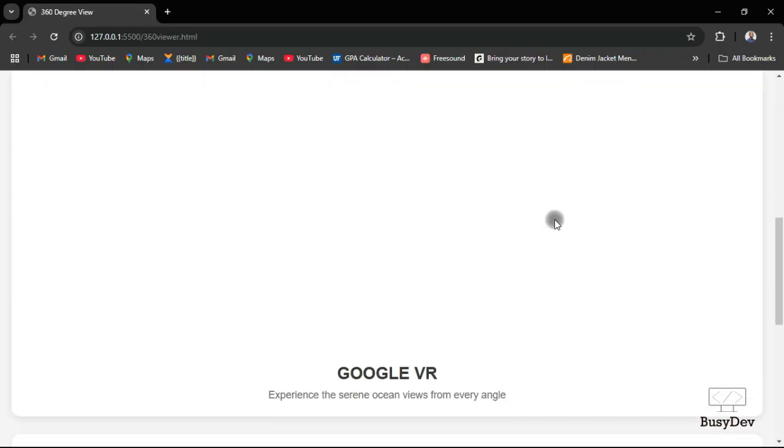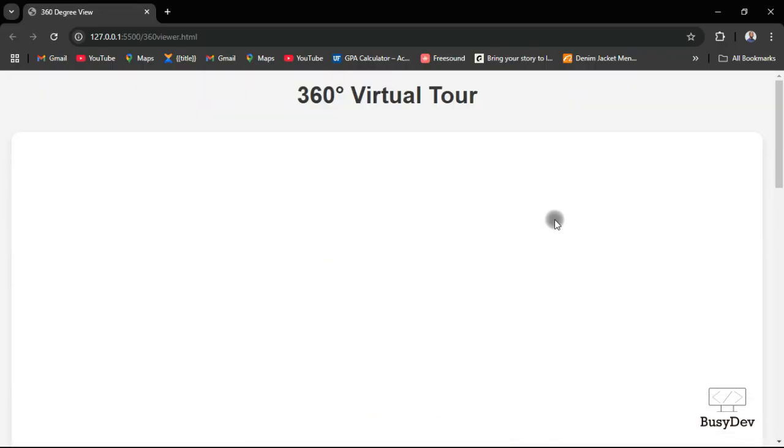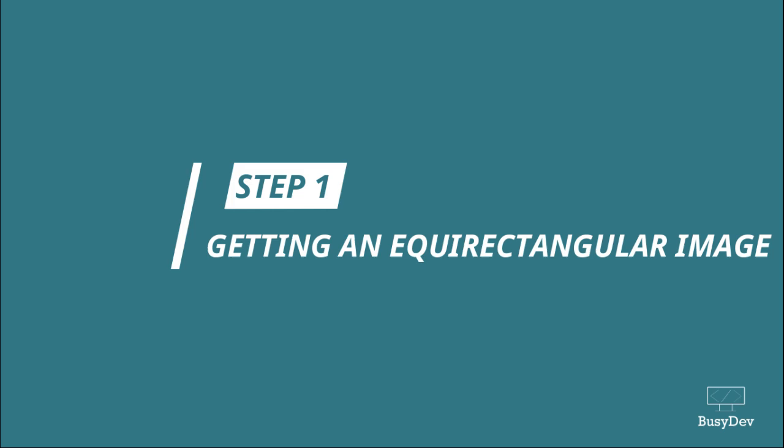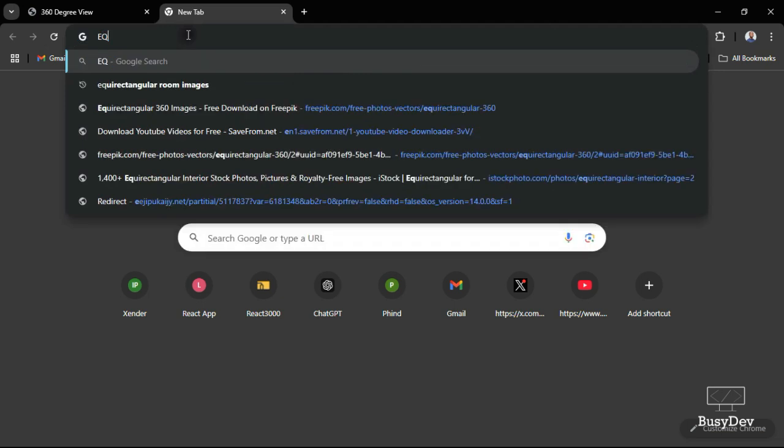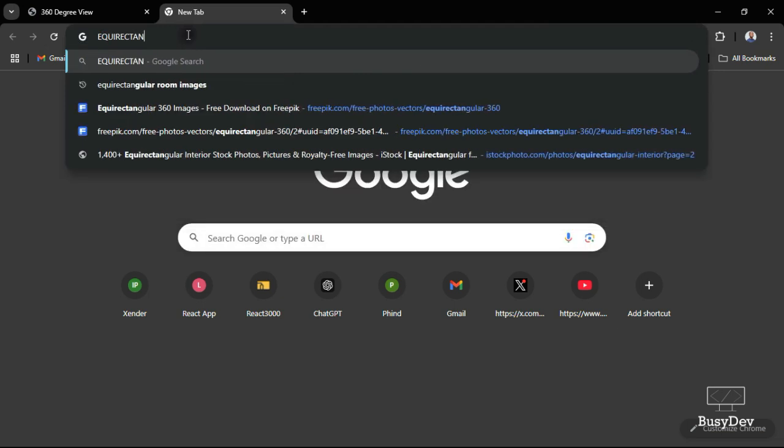You see over here that I've created some components. It's just an HTML file, okay? So for the first step, now the first step we're going to do is to find a rectangular image. So I want you to open your favorite browser and then just type in rectangular room images.